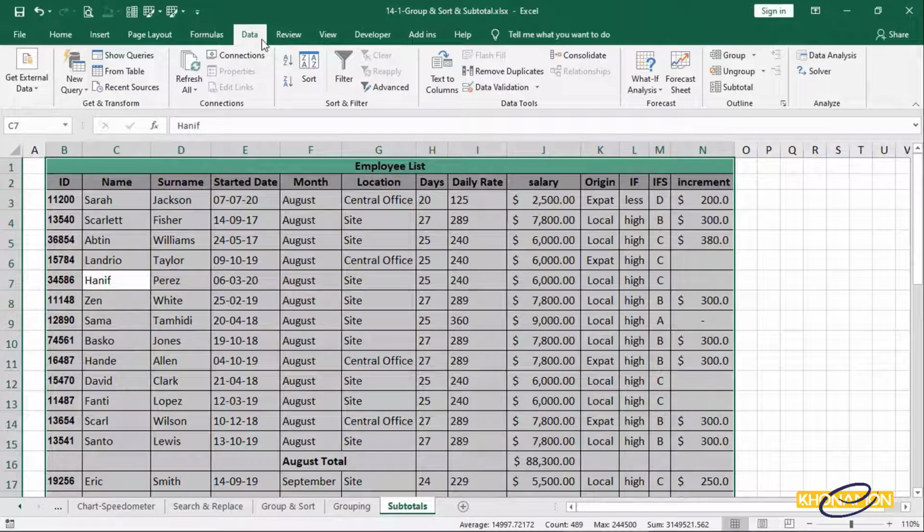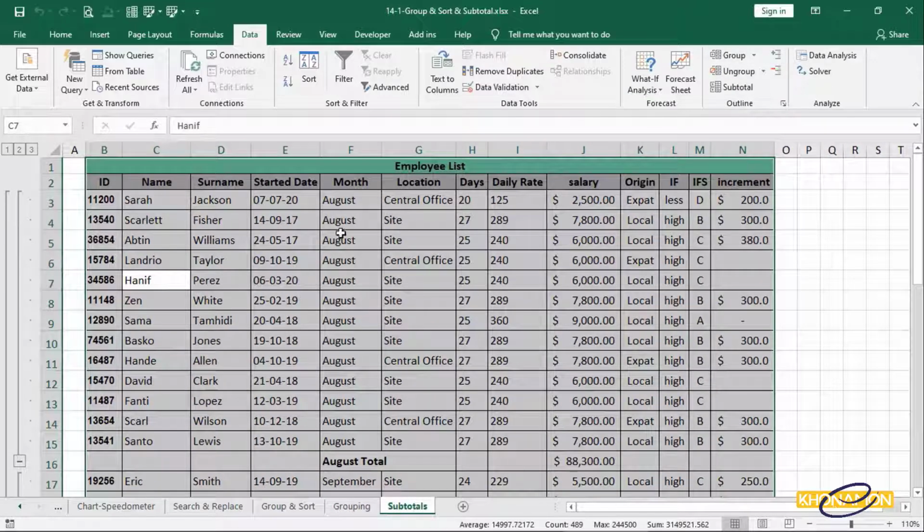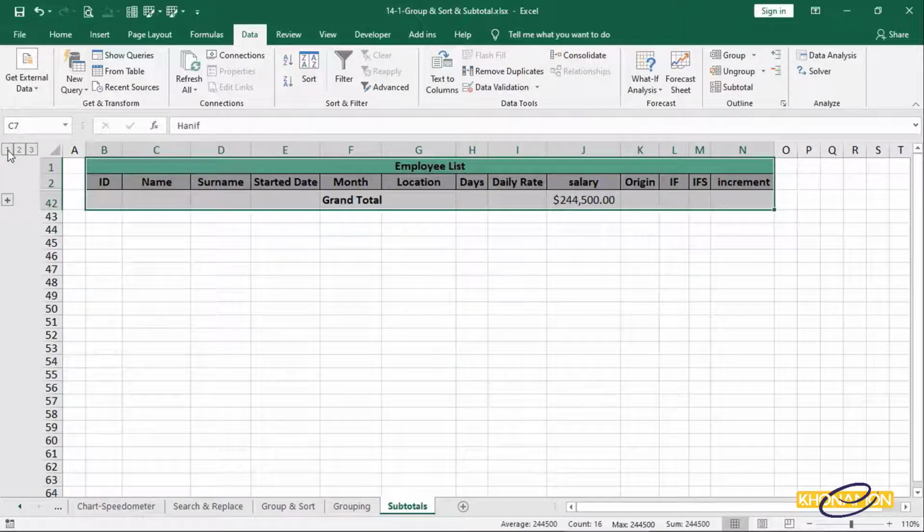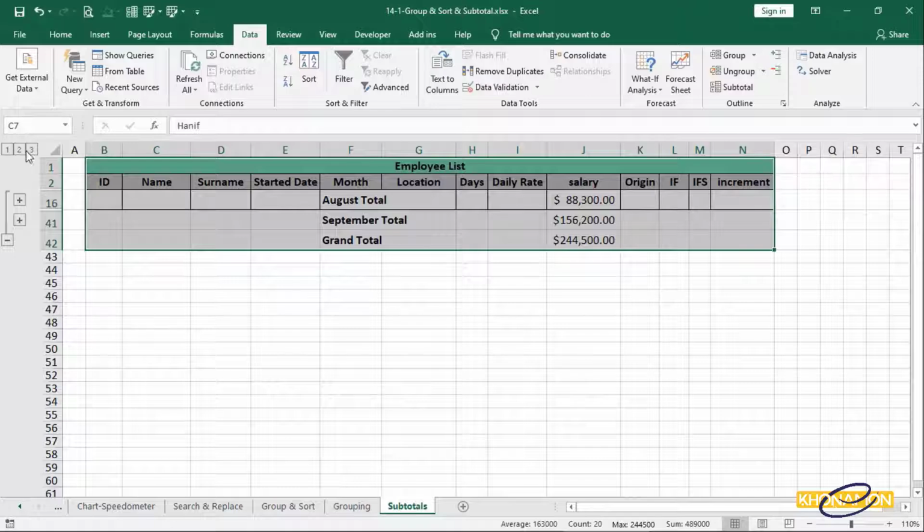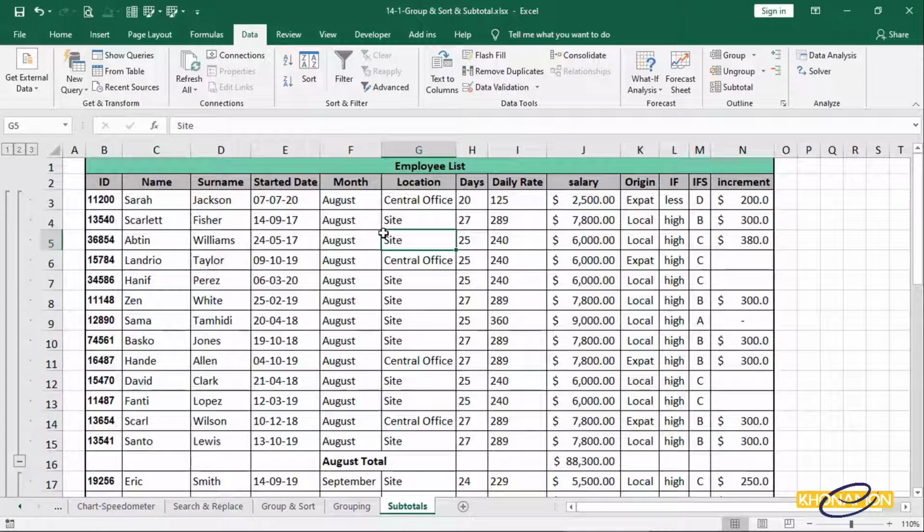Then go to Data tab. From drop-down menu of Group, select Auto Outline. You see the list is grouped. Excel automatically detected subtotals and grouped them. Just pay attention. When the list contains subtotals, Excel is able to auto outline.